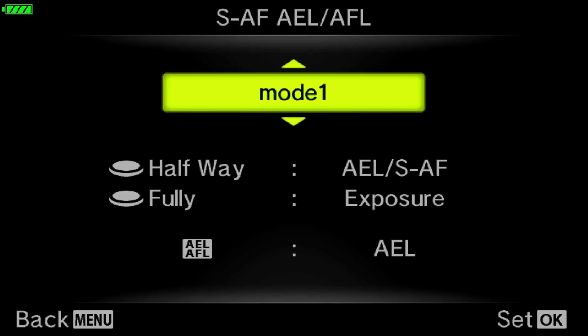If you look below mode 1, it tells you what's going to happen when you halfway press the shutter button, when you fully press the shutter button, and when you push the AEL button. So if we half press the shutter button, it's going to lock the exposure and start the autofocus. When you fully press the shutter button, it's going to take the picture or do the exposure, in other words. And the AEL button is assigned to do auto exposure lock.